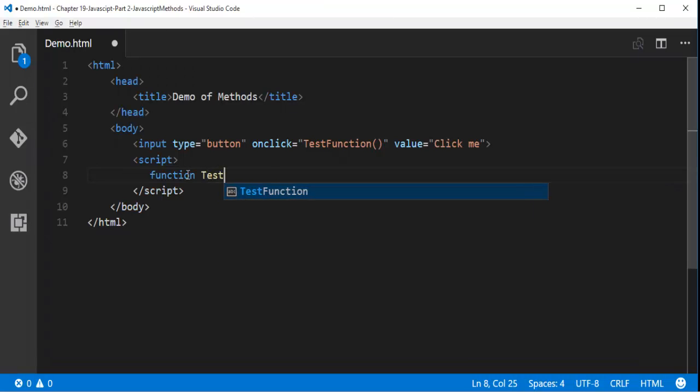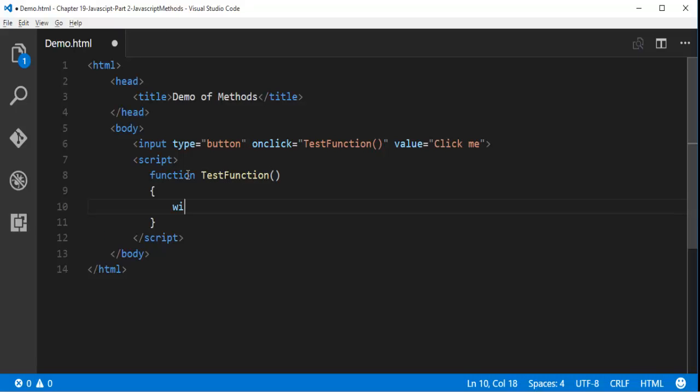Function name is test function. So I'll make use of the window.open method, because I have to open a new window. Here it takes three parameters. First is the content, what it has to open. So I'll give it as HTTP, and I'll open Facebook here.